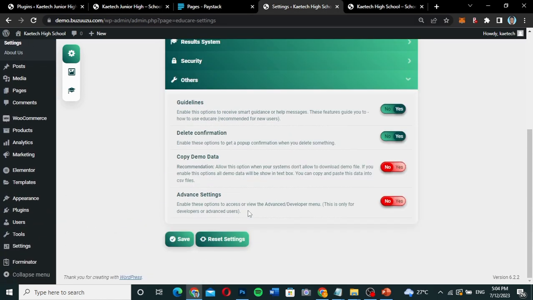And then others, so we have the guidelines. Enable this option to receive smart guidance or help messages. So if you want to receive help messages and other stuff, recommended for new users, you can enable this one. And then delete confirmation, so enable this option to get a pop-up confirmation when you delete something. And then also copy demo data, advanced settings.